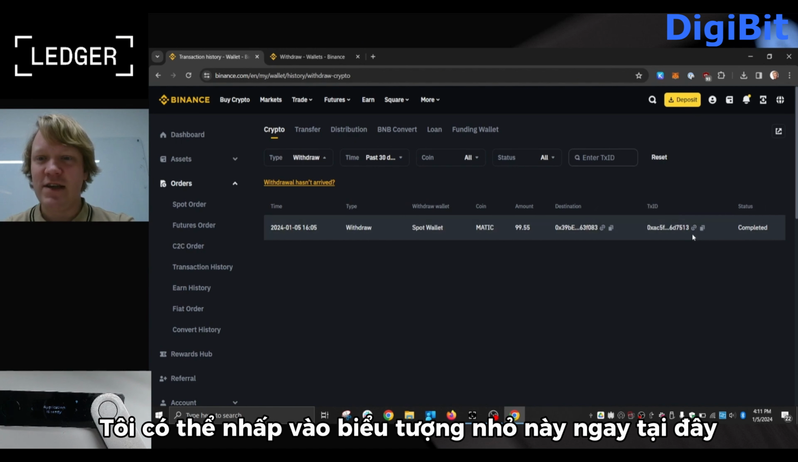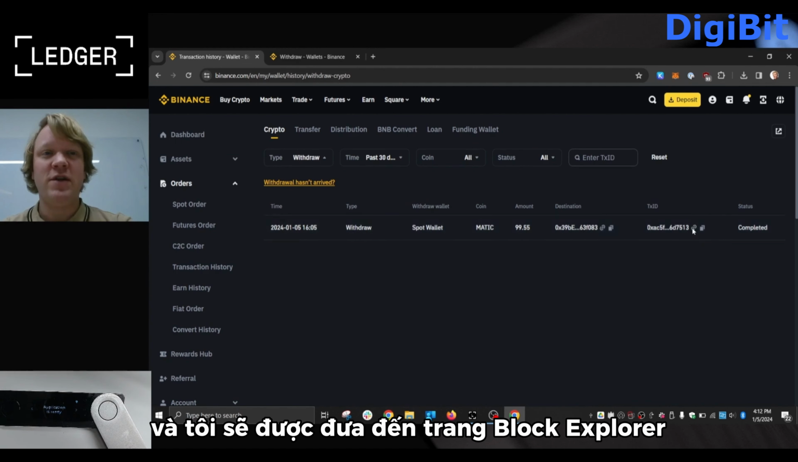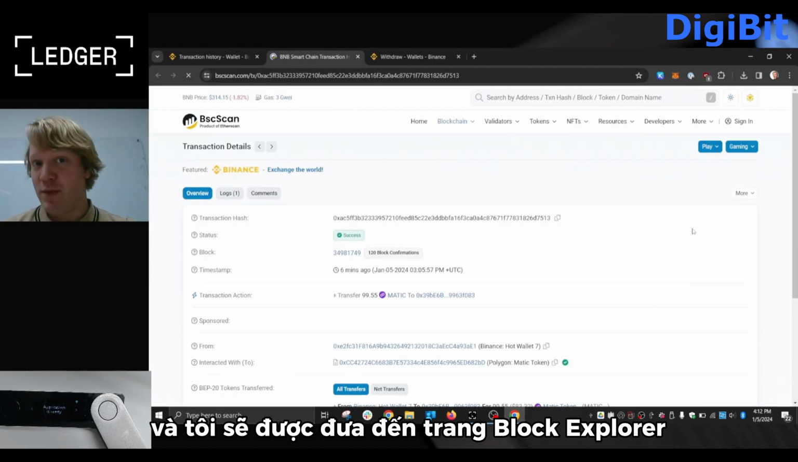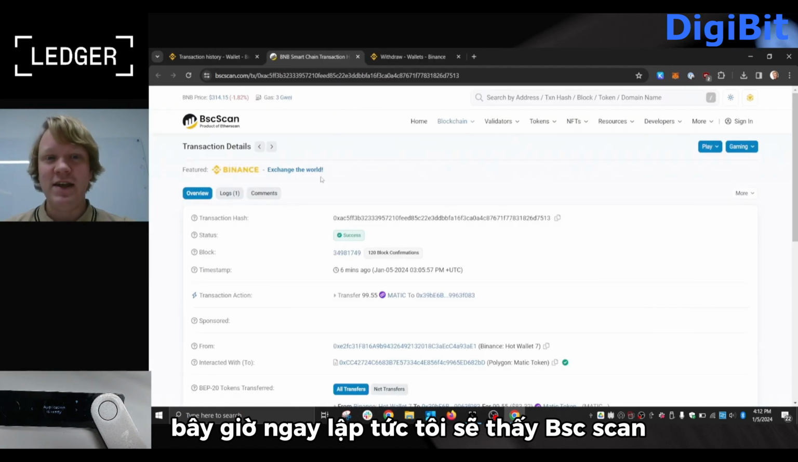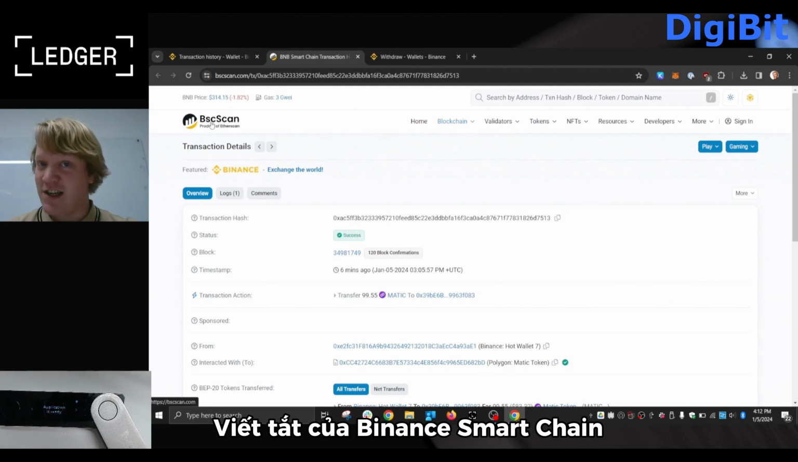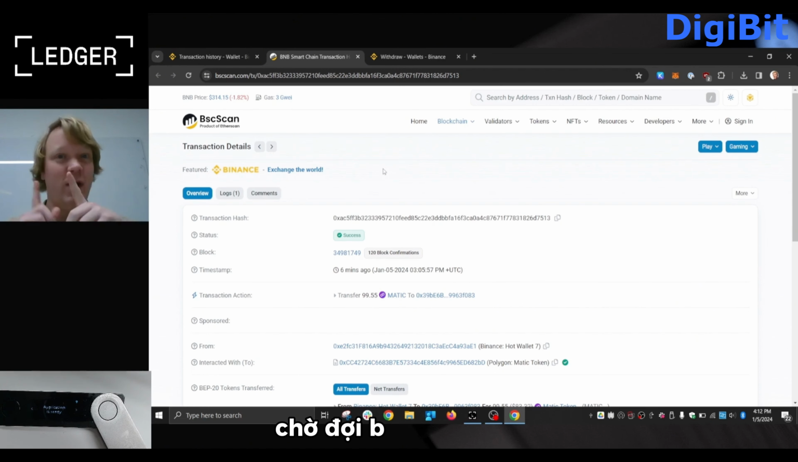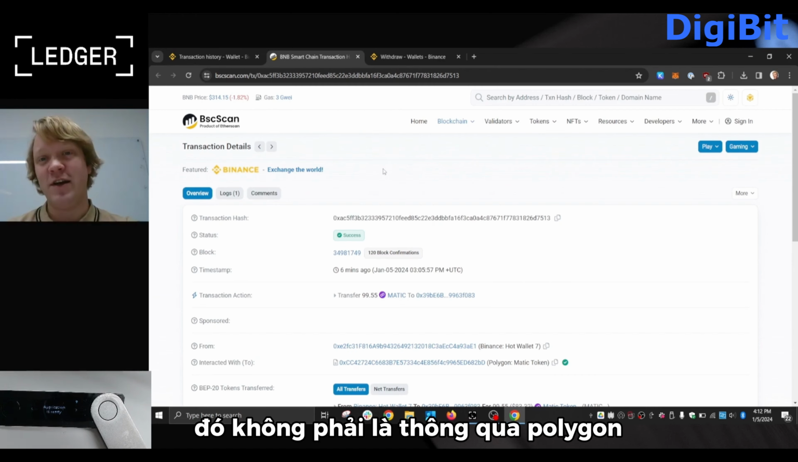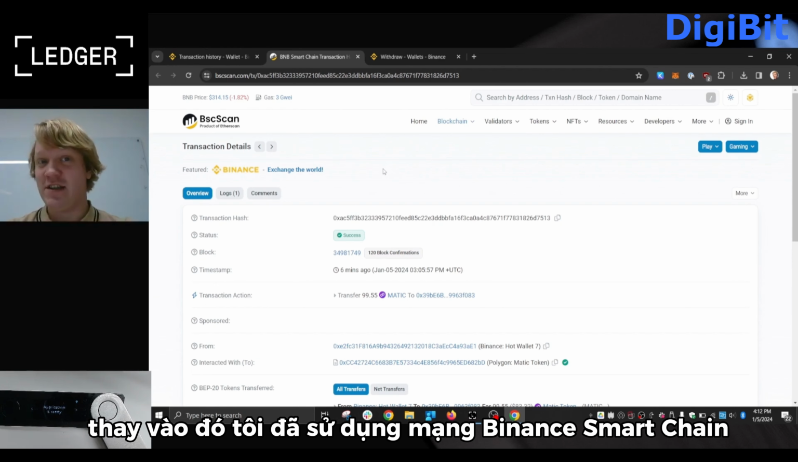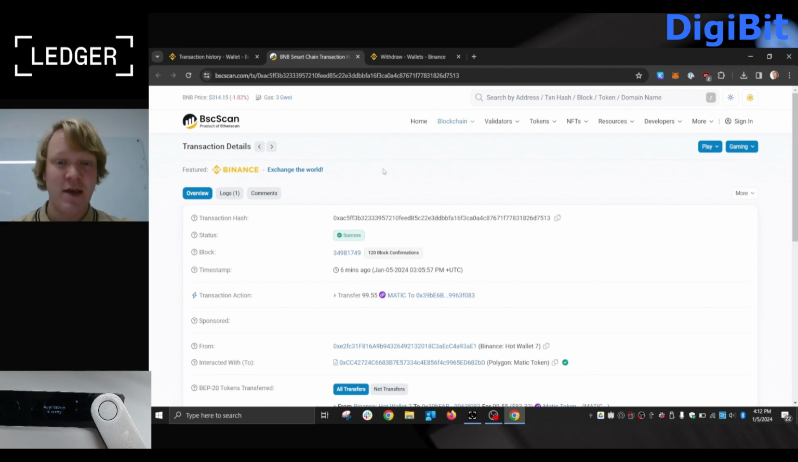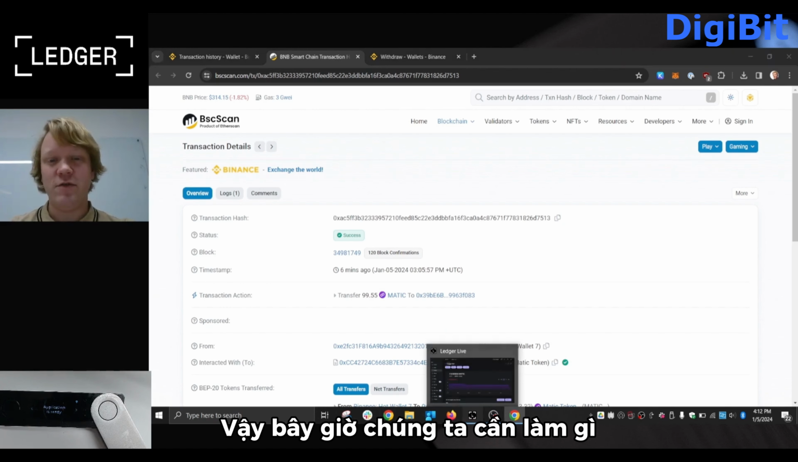And from here, I can find the transaction ID. As a matter of fact, I can click on this little icon right here, and I'll be brought to a Block Explorer page. Now, immediately, I'll see BSC scan, which stands for Binance Smart Chain. That's how I know, wait, that was not via Polygon. Instead, I used the Binance Smart Chain network. Now, what to do from here?